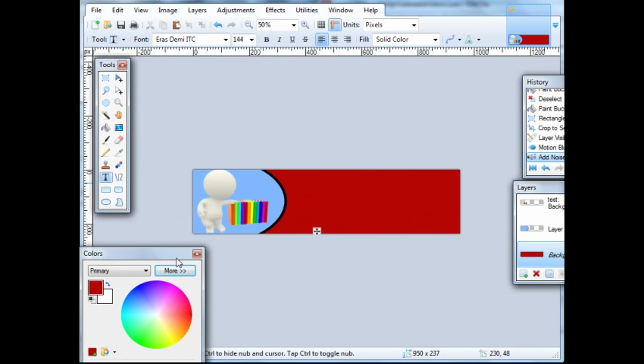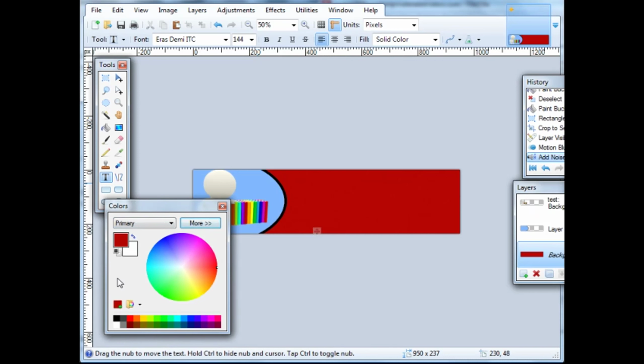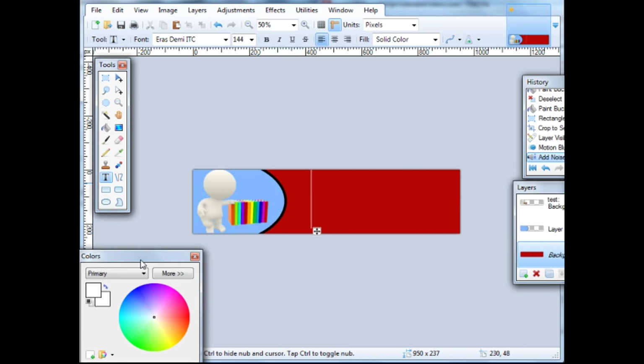Click on Less and make sure that I choose white, and then I'm going to add some text. I don't want it to be too big. I'm going to make it size 26, and then I'm going to say 20% off all books. And then 4 days only. And I want to center that.